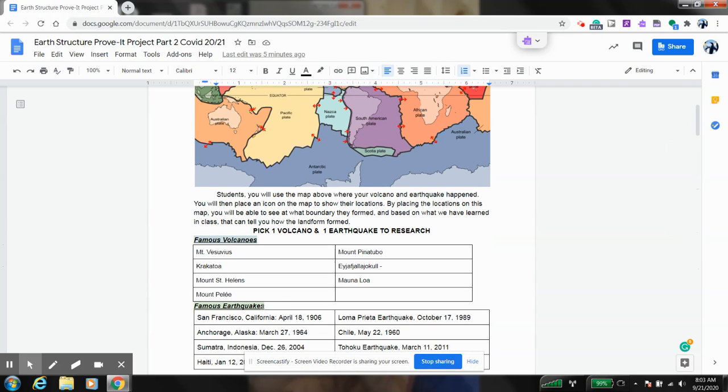Last thing, let's say you are struggling to find information. Can you switch? Yes, you can. Okay, just don't spend like 3 hours doing it and then decide to switch. If you're within the first 40 minutes and you're struggling, switch volcanoes.